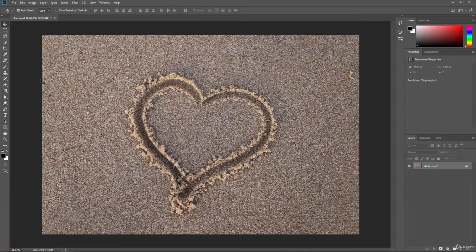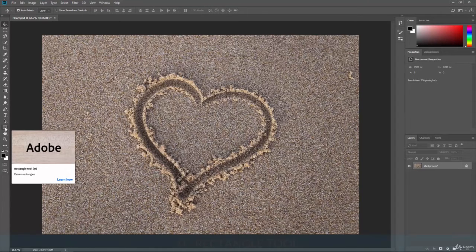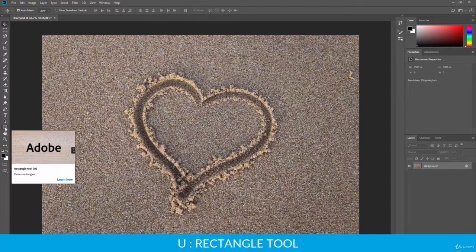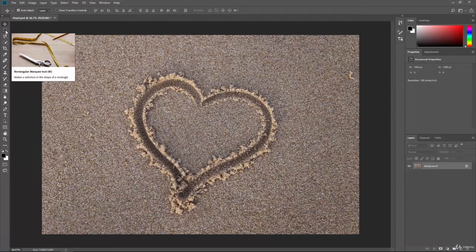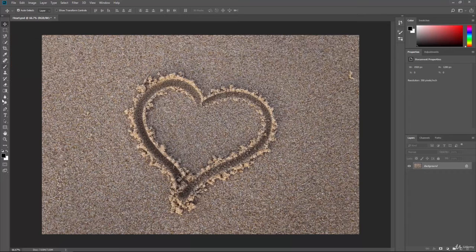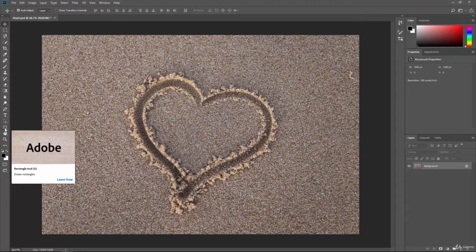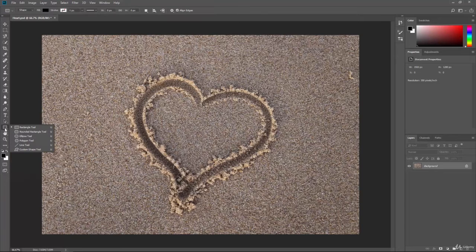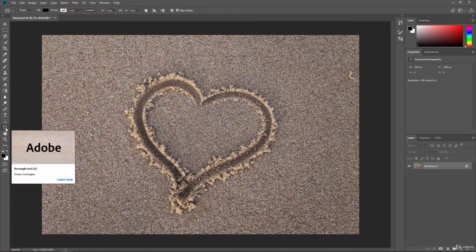So first of all, we have the Shapes tool in the toolbar off to the left. Here we have the rectangle tool with the shortcut key U, which draws rectangles. This is different than the rectangle marquee selection tool, where we use the tool to make actual selections, whereas the rectangle tool is going to allow us to draw a rectangle shape. And if we click on this, we can see other tools here: rounded rectangle tool, ellipse tool, polygonal tool, line tool, and a custom shape tool.